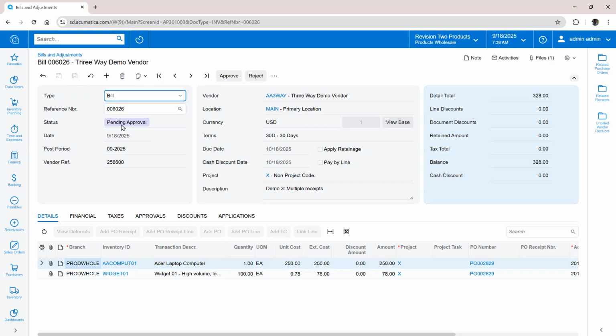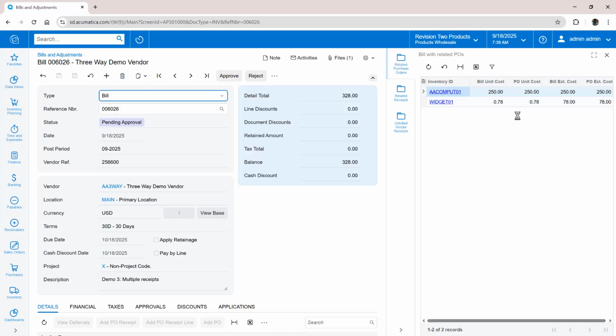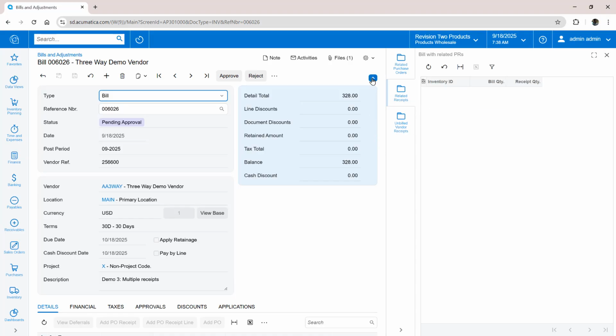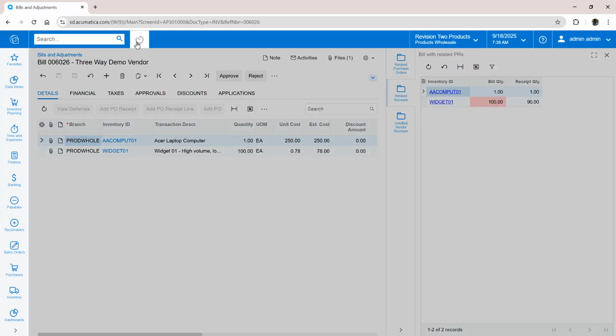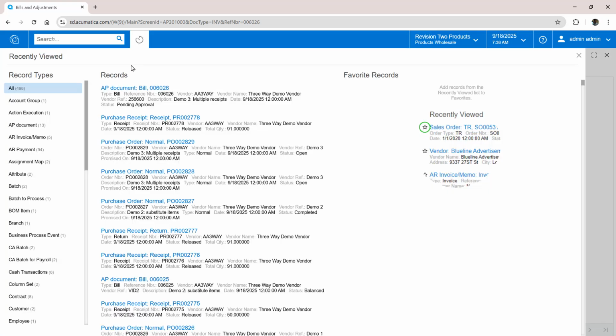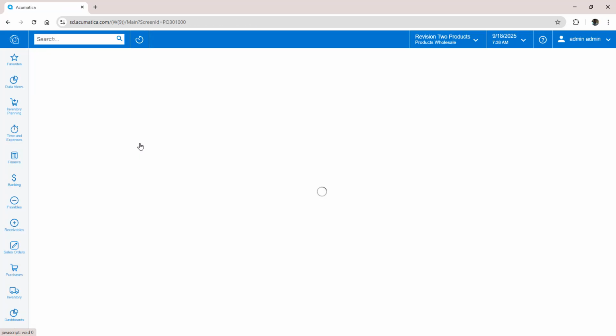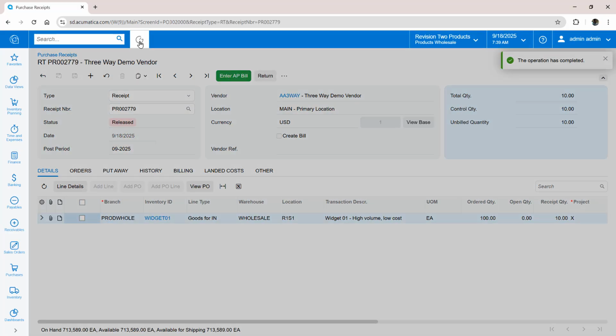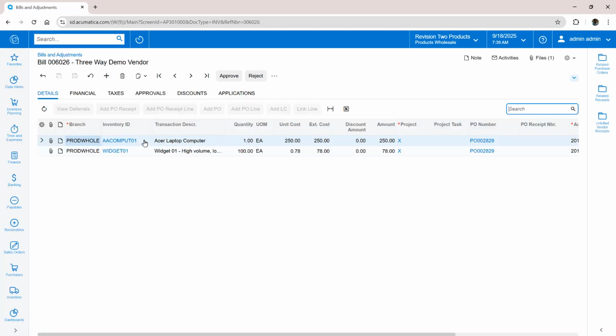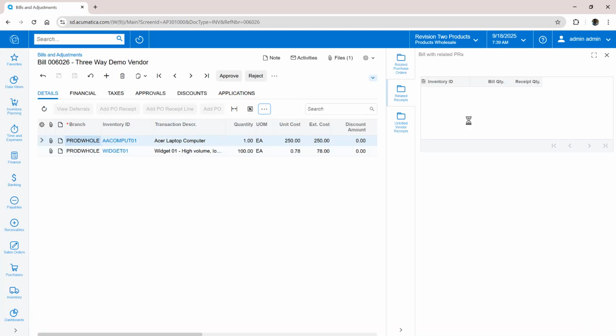When I review the bill, the side panel shows that I haven't received all of the items, so I don't approve it. Next, I return to the purchase order and initiate another purchase receipt that will complete my order. After releasing my receipt, I return to the bill, validate my received totals are accurate, and now I can approve the bill. That concludes the demonstration, but I want to discuss some of the setup.